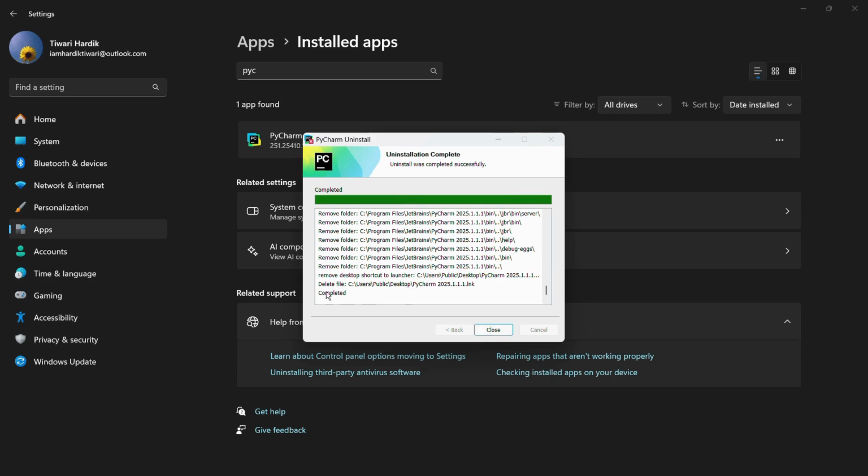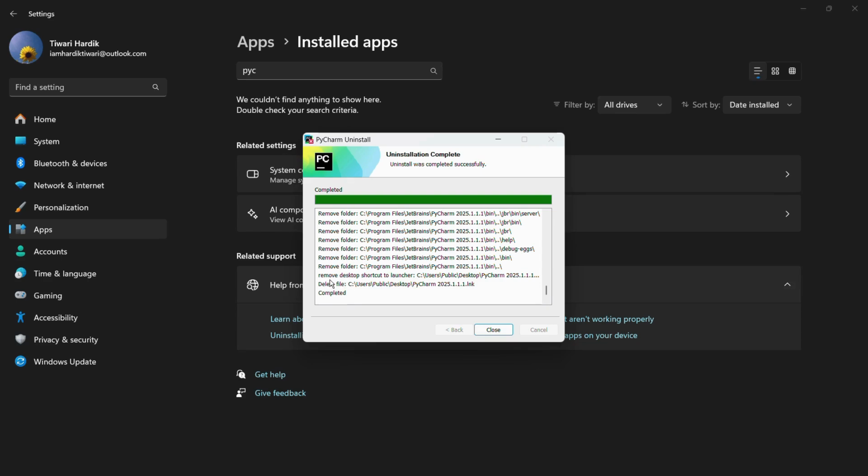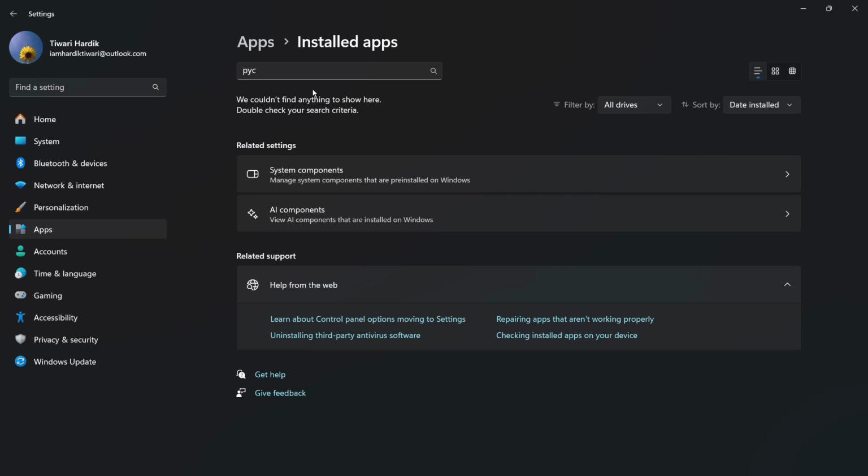And here you can see that the uninstallation has been successfully completed, and in the background you can notice that the PyCharm application has been successfully removed from the list. So simply close the dialog box, and here you can see that the PyCharm application is no longer to be seen in the list. So that's how easily you can uninstall the PyCharm application from your Windows 11 computer.